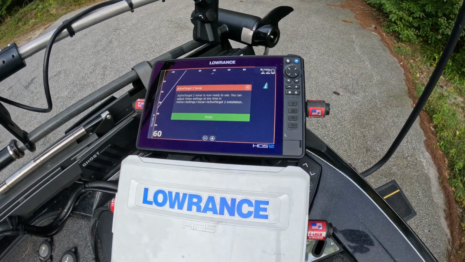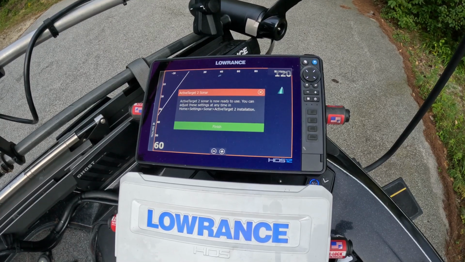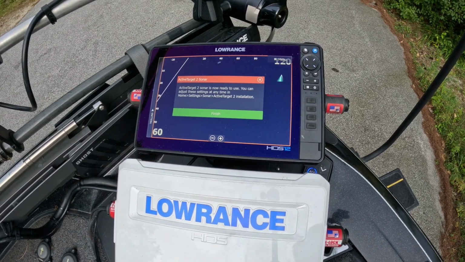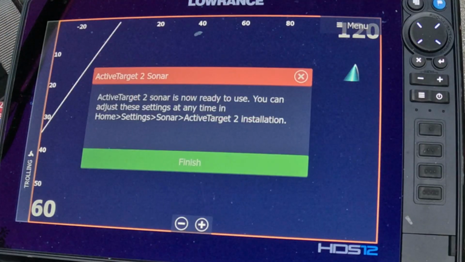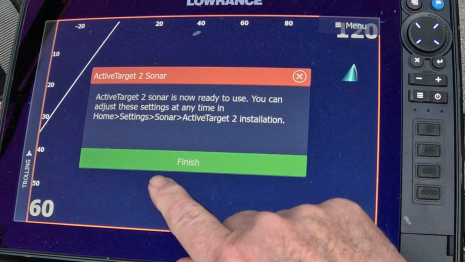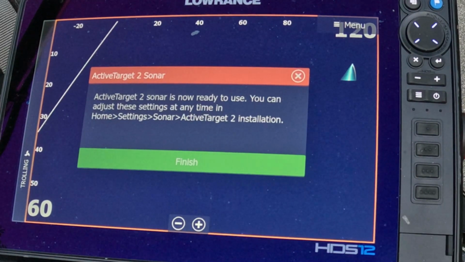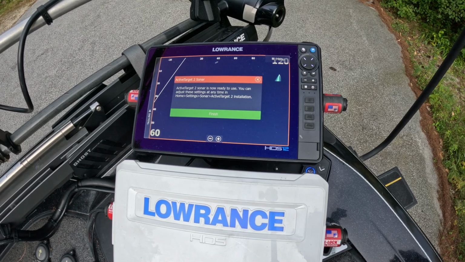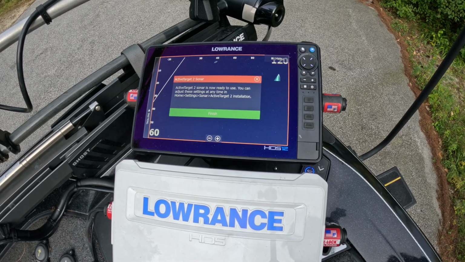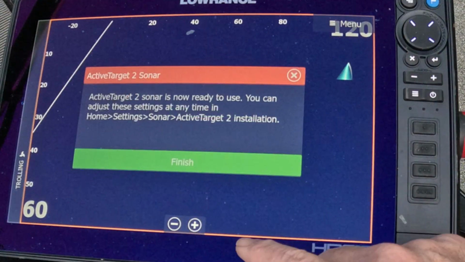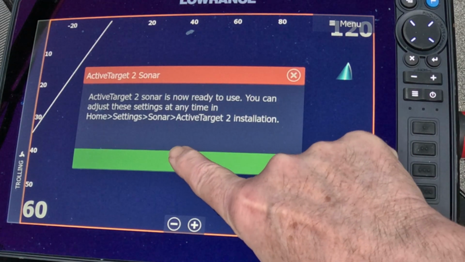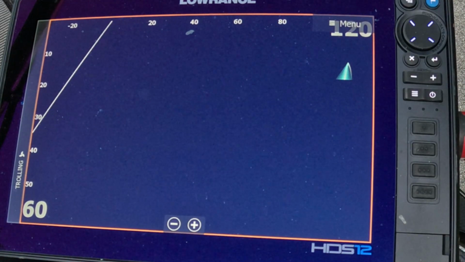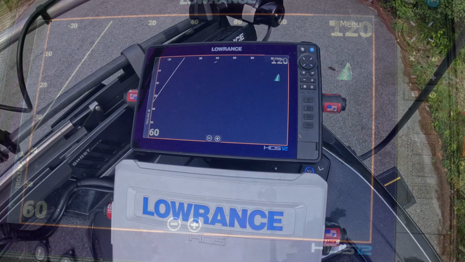Okay, so I just reset the globals on that unit there. You're going to have to go through every unit that uses the Active Target module. You're going to pop up with this information here. You can see it says it's not ready to use because, again, you reset the global. Anything global affects all your units on the network. So real simple, just have one turned on, finish it, and you'll be done. That's all you have to do, just hit OK on that box.